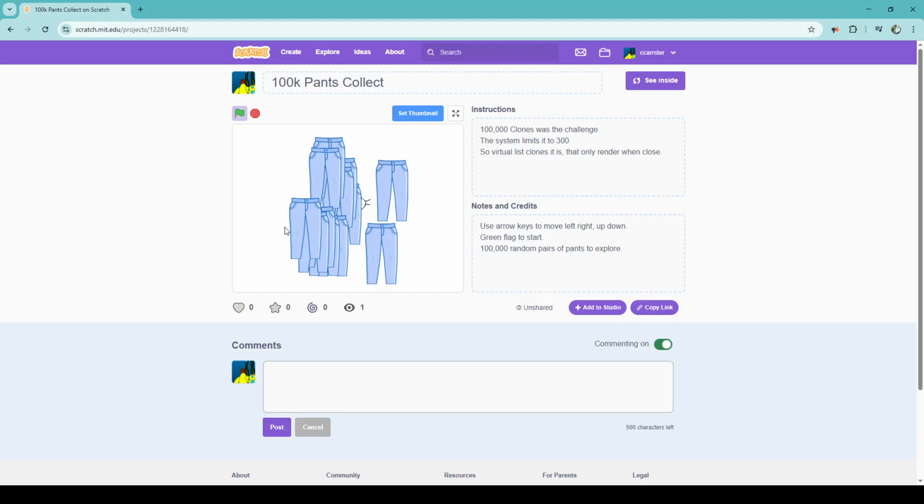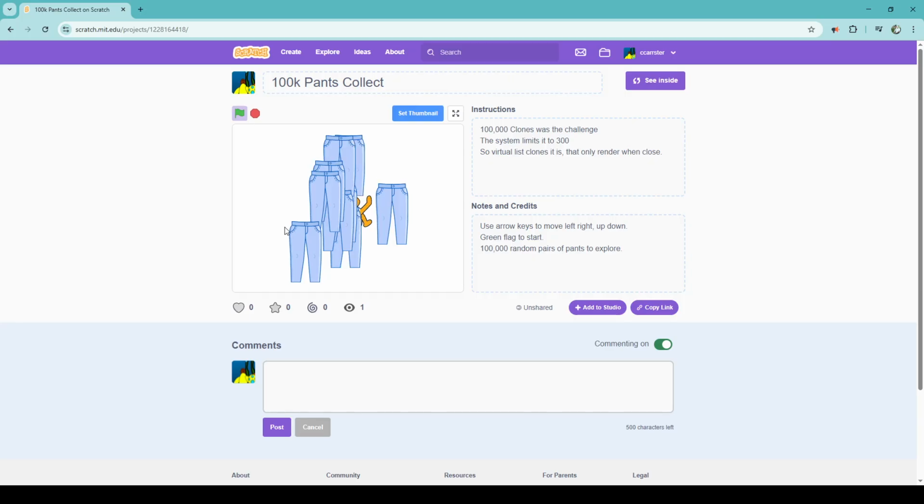So what we're doing here is deleting all the clones and then adding them in again. It might be faster to use the pen tool and a stamp, but that was not what was asked. It was asked to have 100,000 sprites without lag. I don't know how much more optimization I can get here, but we can take a look.